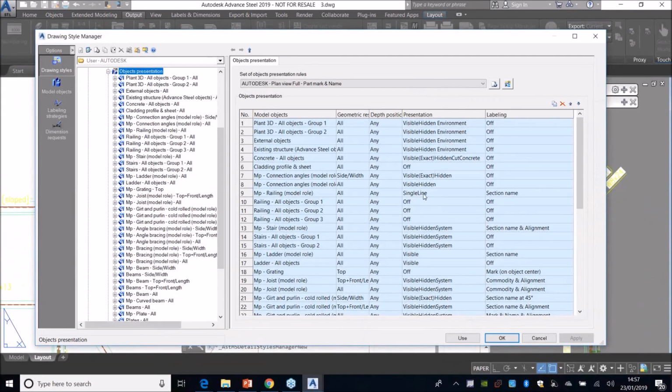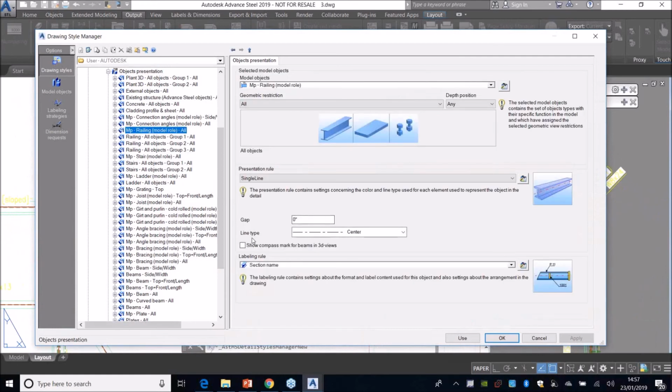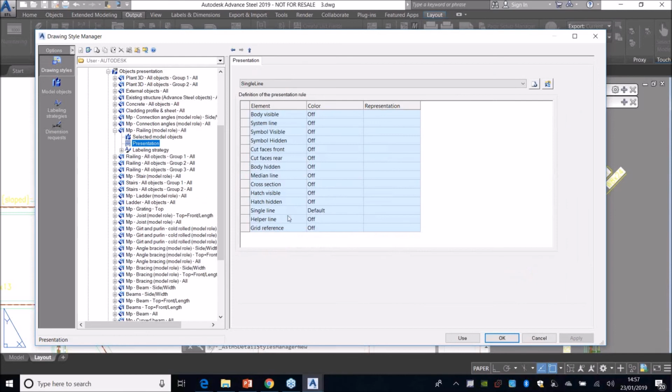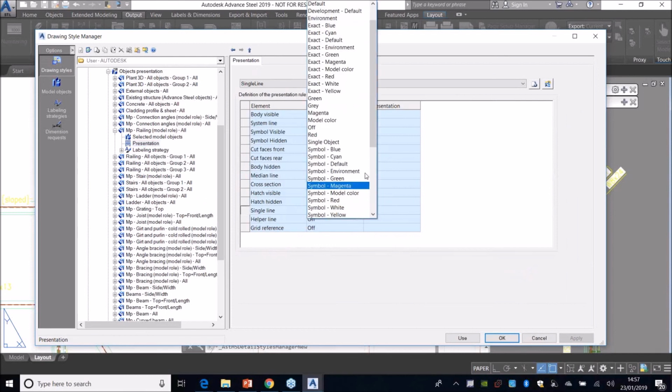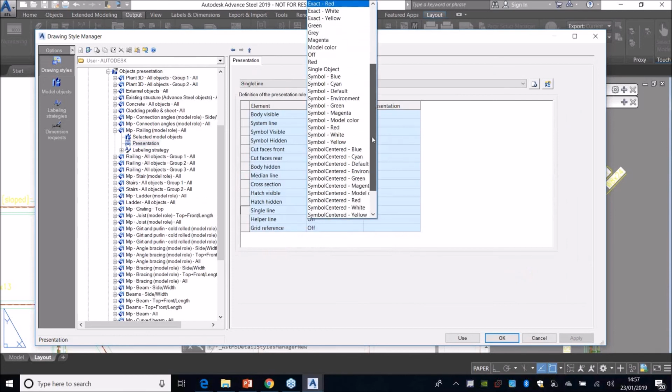Here, if we go into the actual object itself, or the object presentation itself, excuse me, here you can control the line type. So it's actually using a center line and not a phantom line. Well, you can just choose phantom line here, okay? Or what you can do is actually control the single lines here as well.